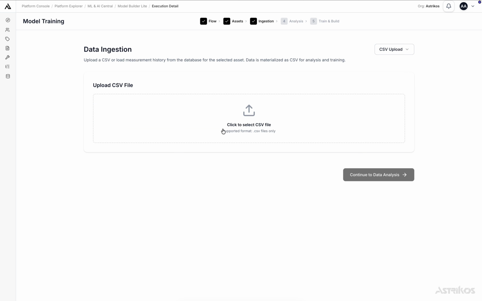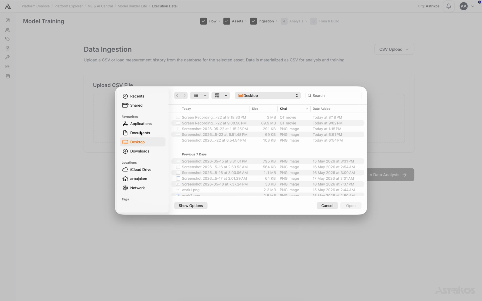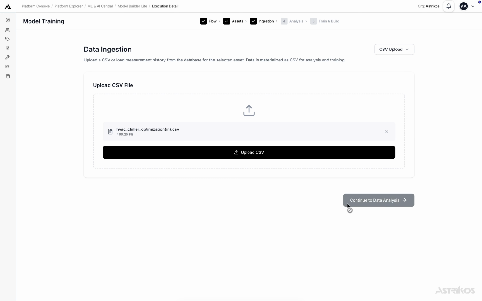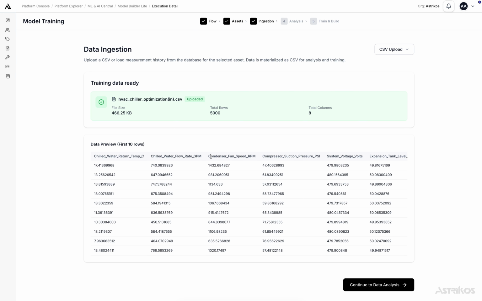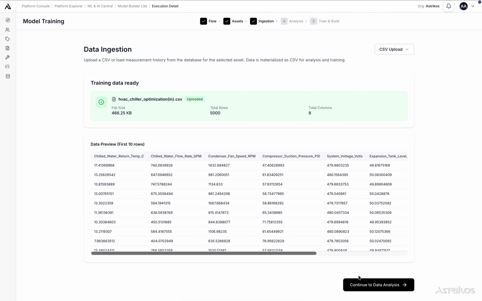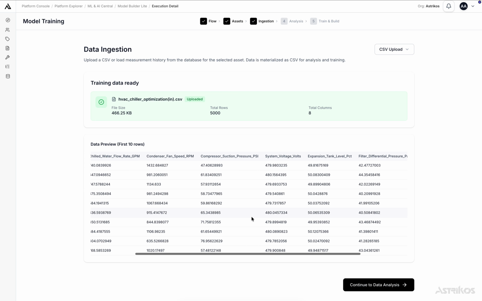Upload the CSV dataset required for model training. The dataset should contain the operational parameters and telemetry values required for analysis and prediction workflows. Once uploaded, the platform validates the dataset and prepares it for processing.